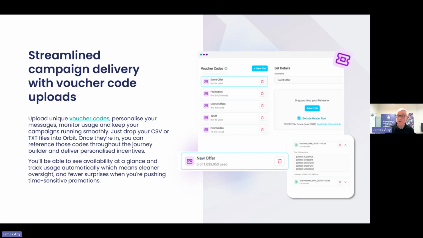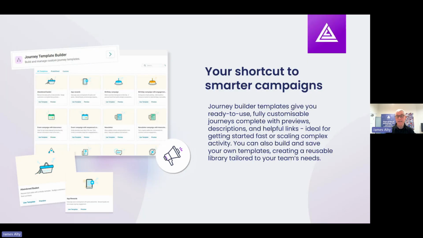And you can track usage, see how many are remaining. Also, as I showed at Apteco Live, we introduced wonderful campaign templates. These contain journeys, the journey layout, the steps, the descriptions, and links to the help of all the items that are used in that journey.